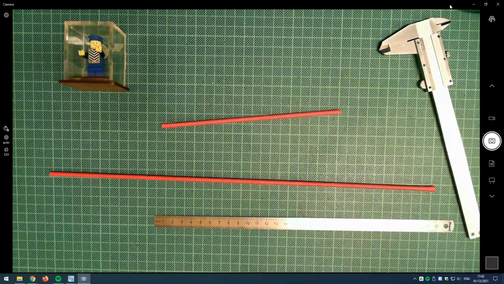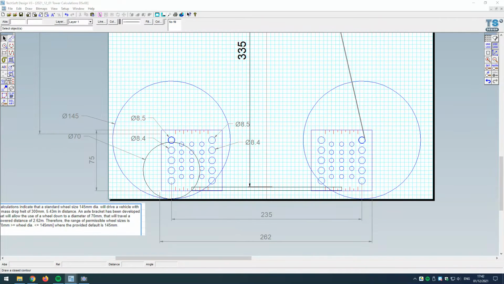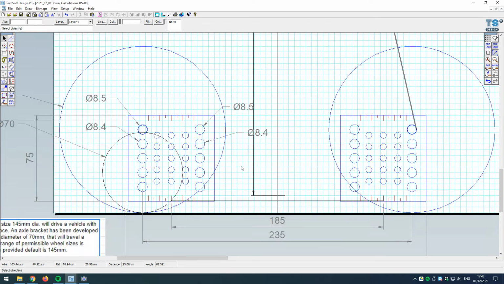So what I've got in here is an art straw. Let's just get the right size here, which is coming in at 185 millimeters. And I've made it so that these axle brackets are glued in such a way that the art straw doesn't have to go right to the end. The art straw only passes halfway over the axle bracket.